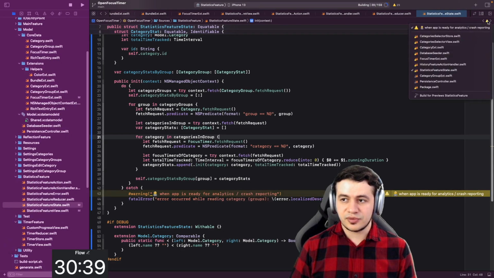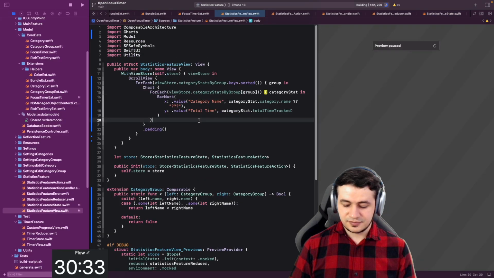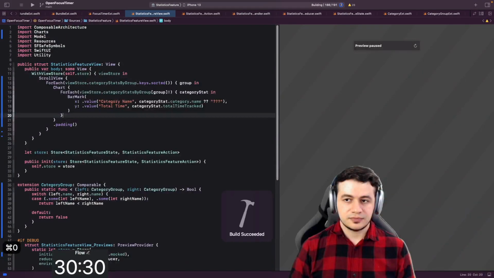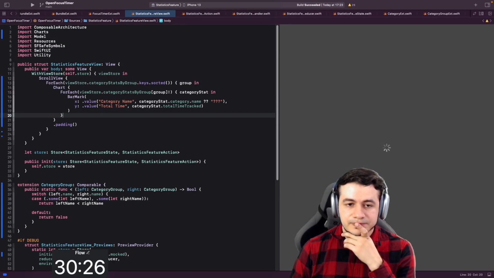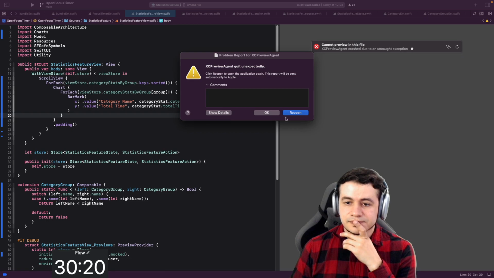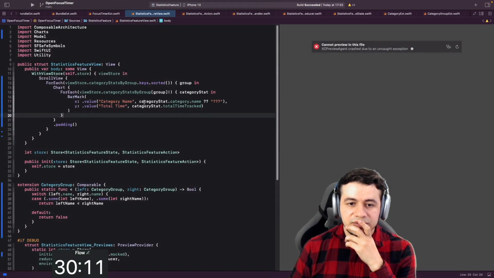Well, it was building before as well, but SwiftUI failed. The preview failed. Maybe the preview will work now. Okay, build's working. Let's see if the preview is also working. Nope. Category not found in entity focus timer. Still the same thing. Where are we accessing category in focus timer?